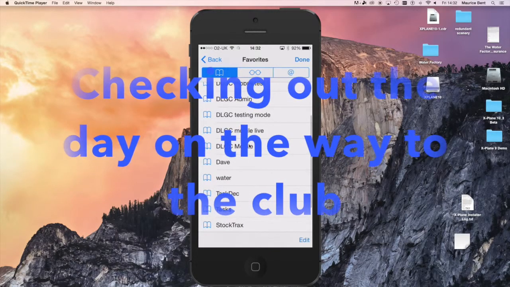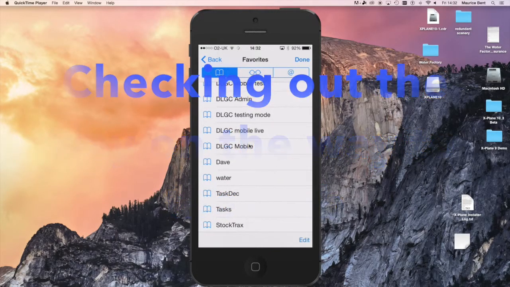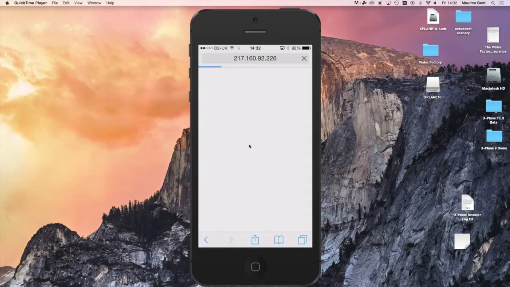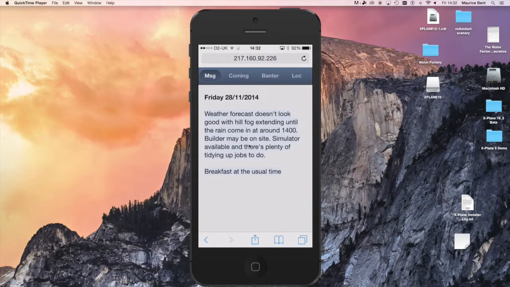Okay, now I'm a member. I'm just leaving home. I want to check out the weather and let the club know that I'm coming, see what else is happening on the day. As this is the subject of a larger tutorial later, I'll just let the music run and you can have a look at the screen at what happens.